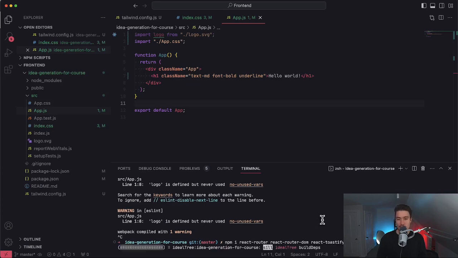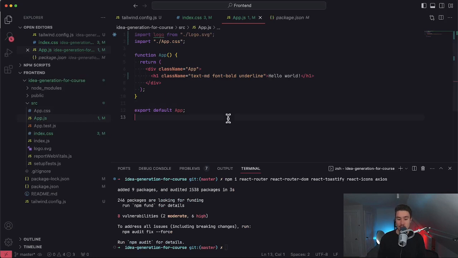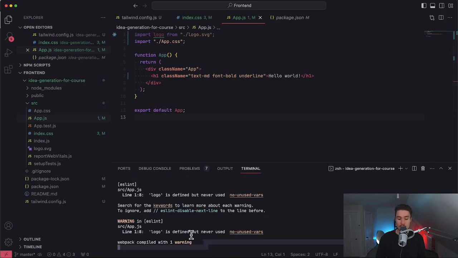And it's going to go install all of these now, and we will be utilizing these later. So let's just get them imported. So they're now installed here. I'm going to reload my app by typing npm run start, and everything is working as normal.